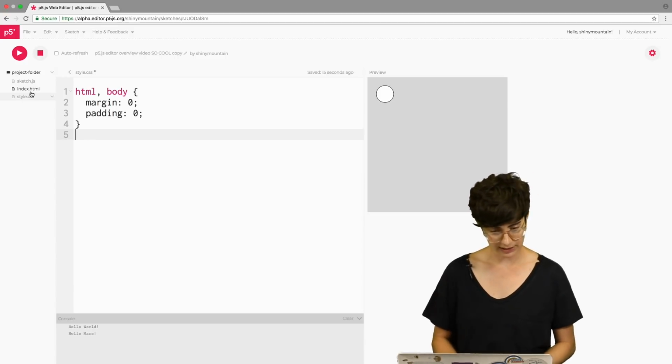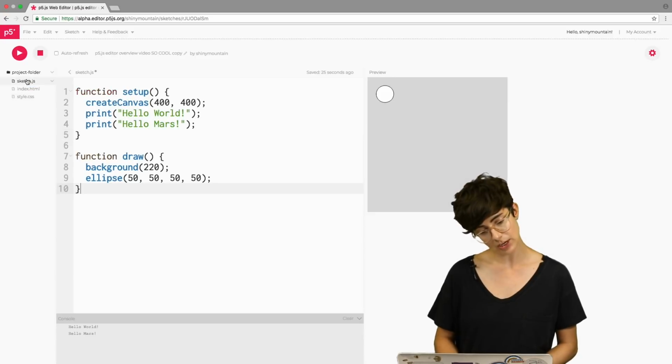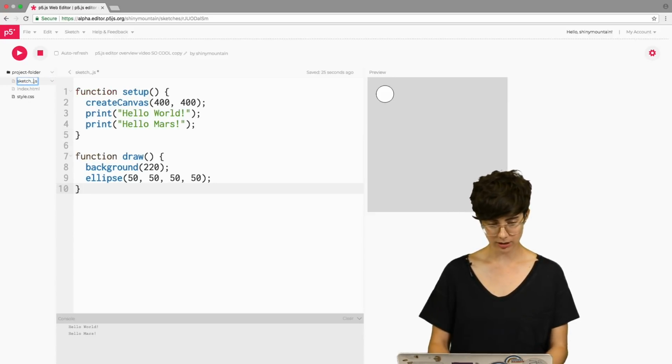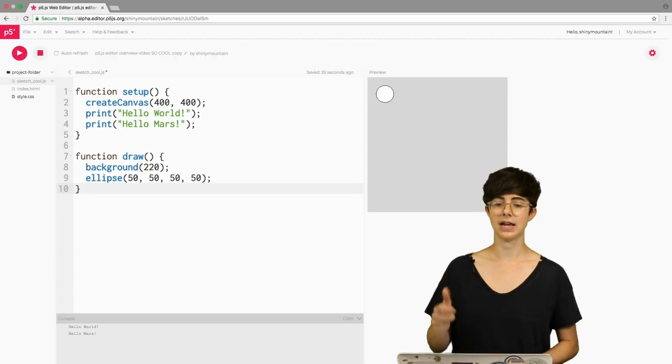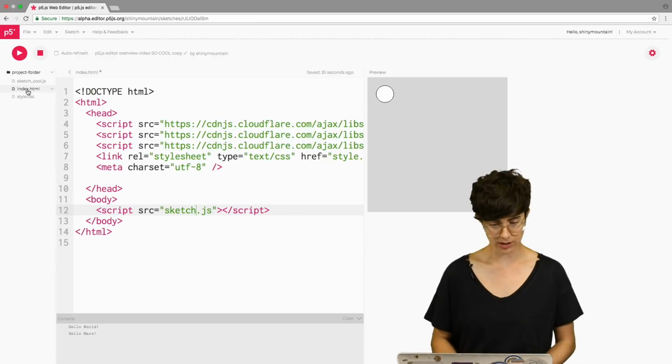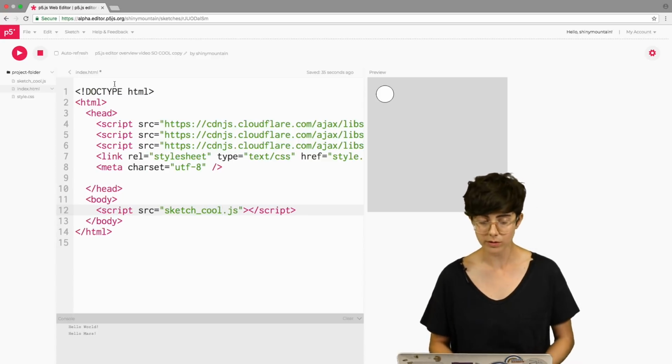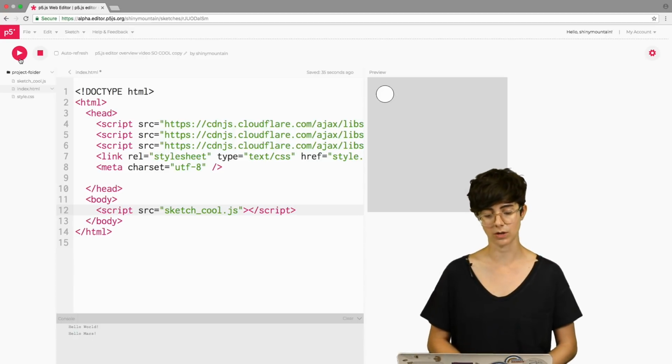So one reason we need to edit them is, let's say we want to change the name of this file. We'd rename this to sketch_cool, right? And then in order to get our HTML to load it, we'd need to change that name. So we would change this source to sketch_cool.js, and then it would actually work.